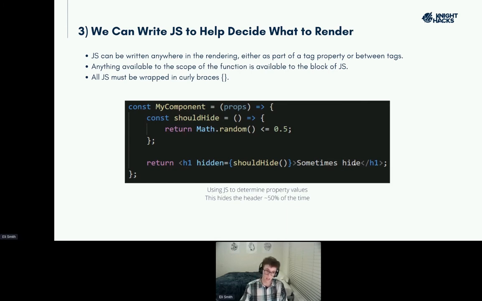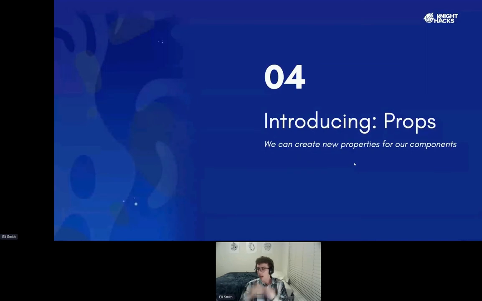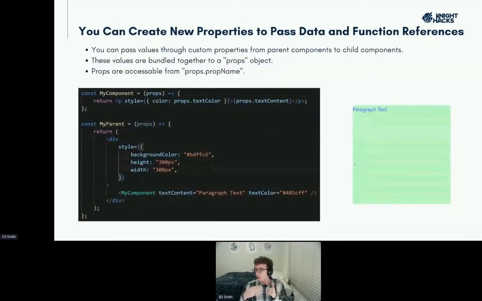Okay, and the fourth thing is that we can pass custom properties to our components. So this is where we start to actually get to some really cool things that we can do with React. The whole point of React, keep in mind, is that we want to make our web pages really dynamic and have them be able to change as we do different things with them. And so it seems useful to be able to pass data into our components from other components so that those components have new pieces of data every time we interact with the website.